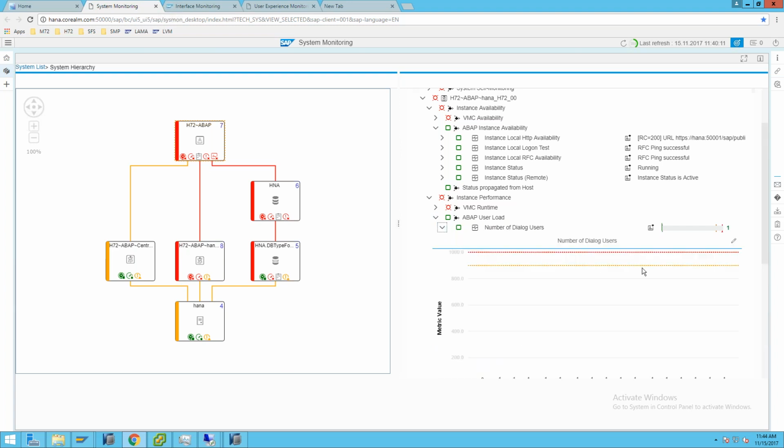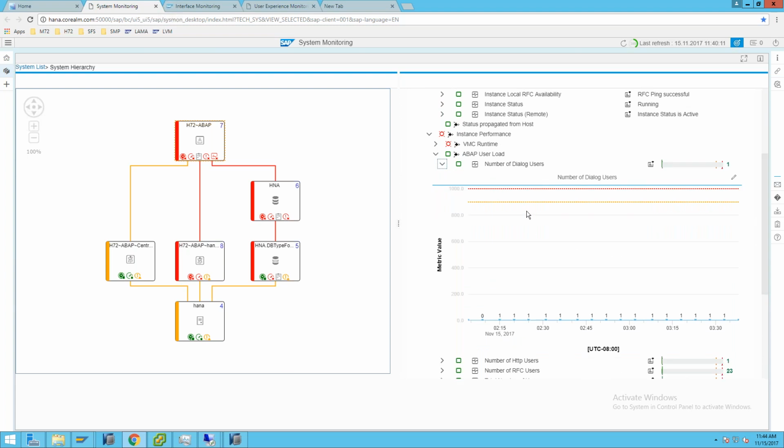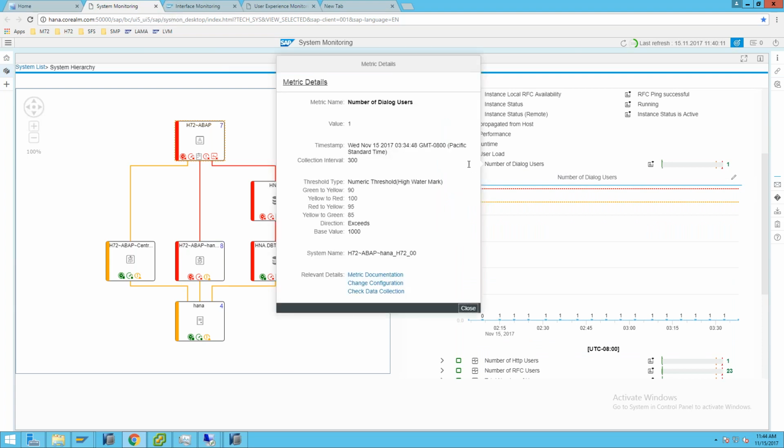As you dig in deeper and deeper, you're going to get to a graph and some historical data. In this case, not much has changed from that perspective. But if you need to find out a little more about a specific area, you can click on each of the metrics. You can see what the current thresholds are and a little description of what it is. And you can go into more documentation, or you can change the configuration or the data collection.